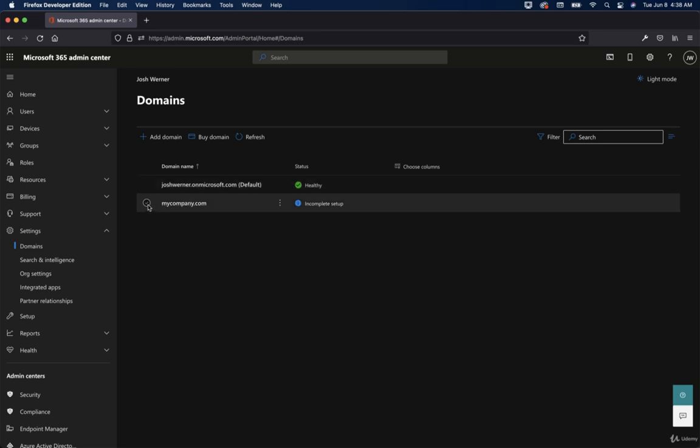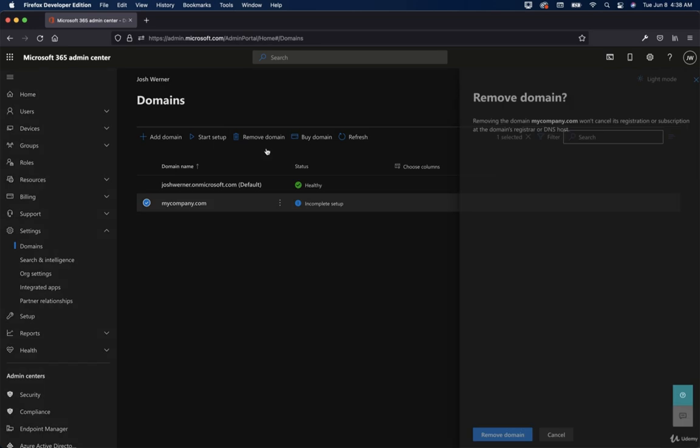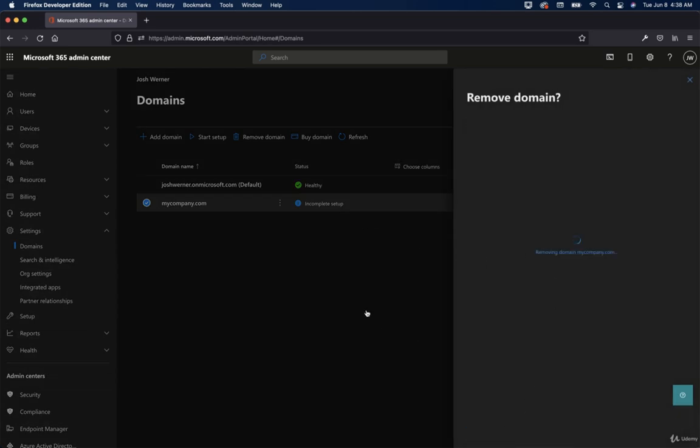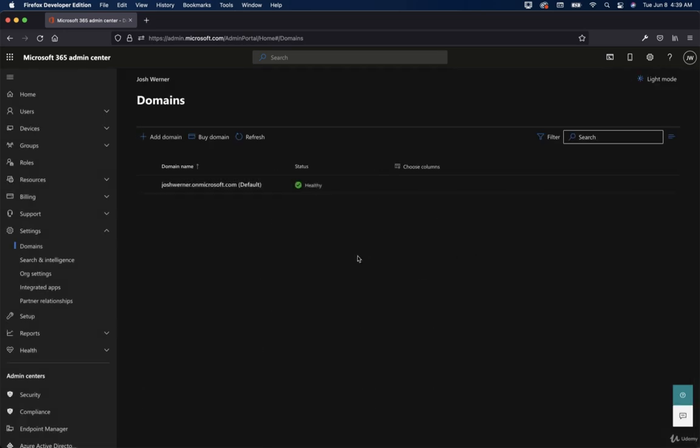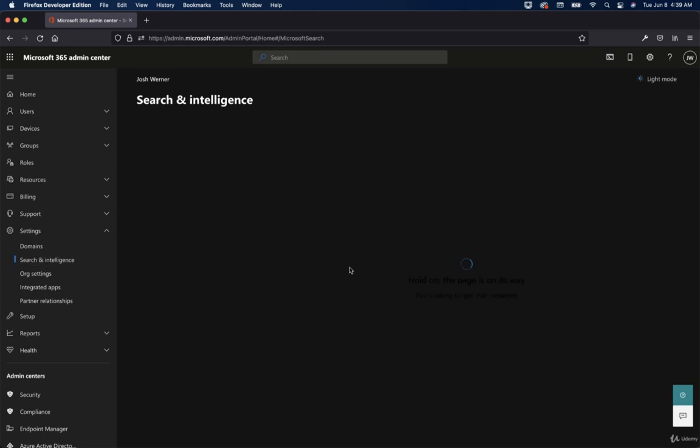And that's why we're going to just keep joshwarner.onmicrosoft.com as the domain. Now I'm going to select this and let's remove it. Okay, so remove domain. We'll go through that process, and there you go. So that's domains. All right, now we have search and intelligence.